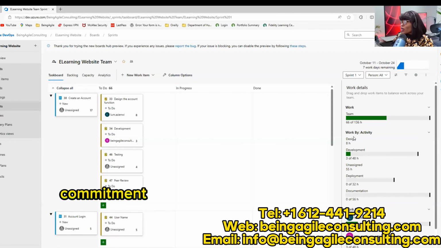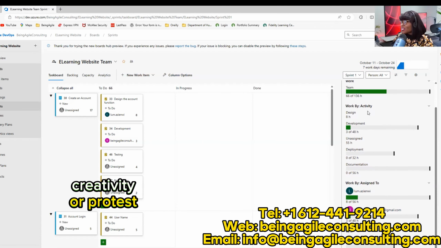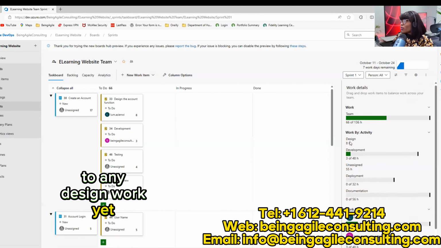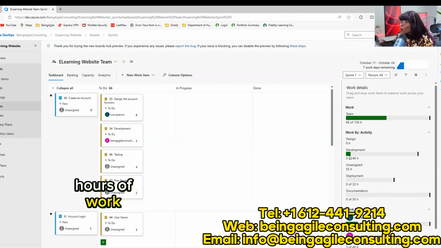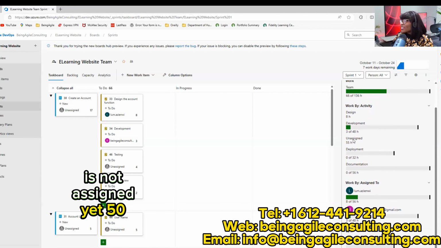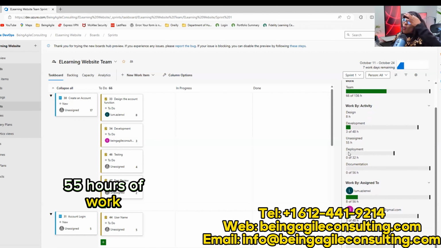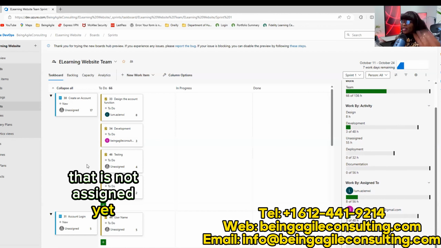It's even showing us the commitment per activity. We've not committed to any design work yet. We still have 8 hours available for design work. For development work, out of the 48 hours that we need, we've only committed to 3 hours of work. So we still have a lot of time to commit to development work based on our available capacity. And then we have 55 hours that is not assigned yet.